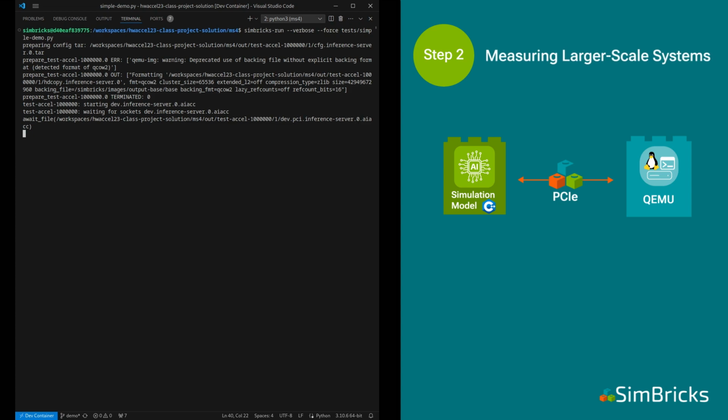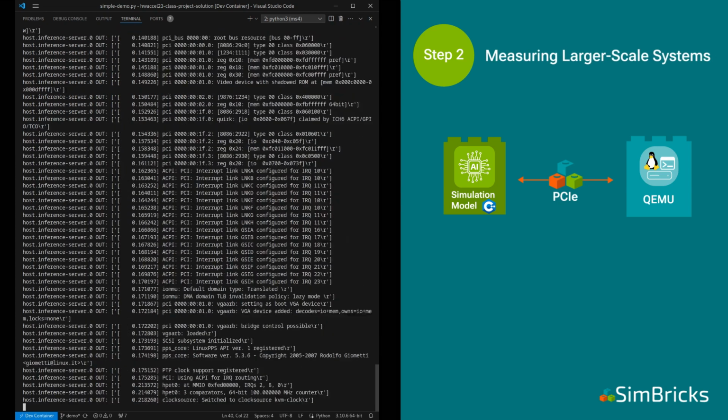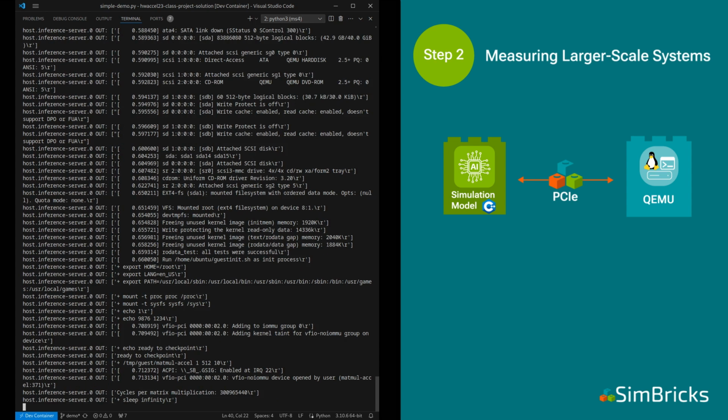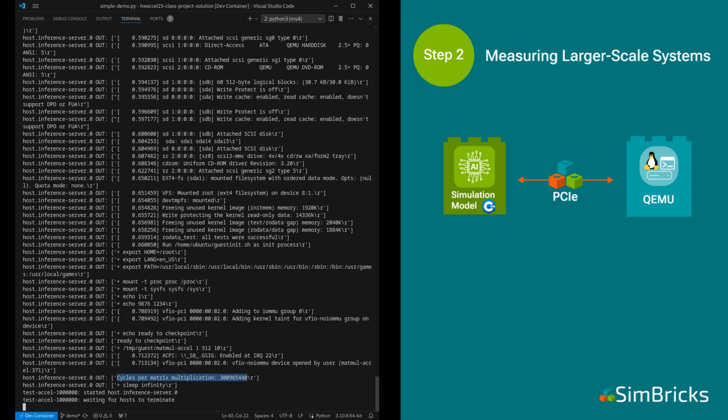To run, you simply invoke SimBricks run. You can see the output of the system, including the application, as the simulation runs.